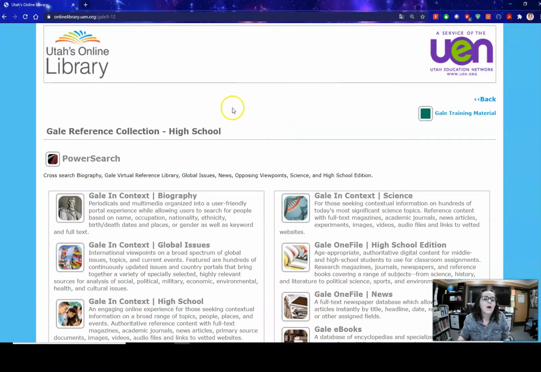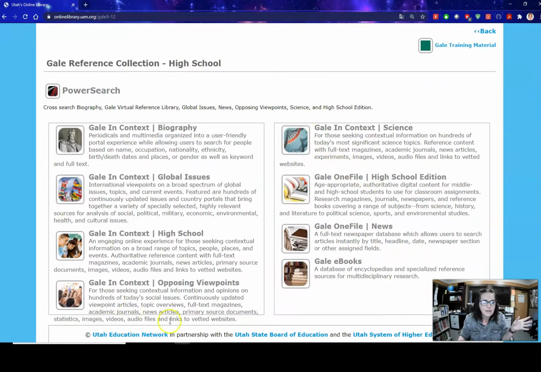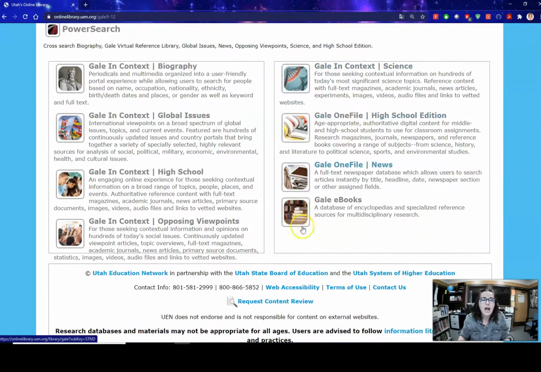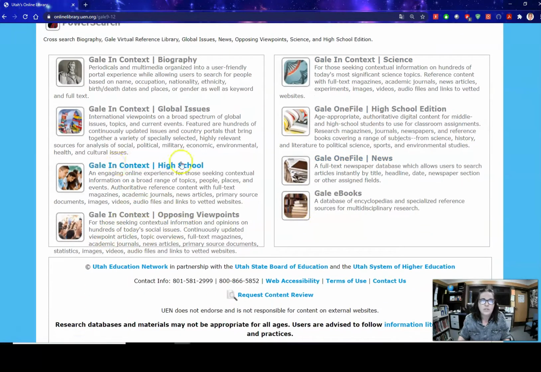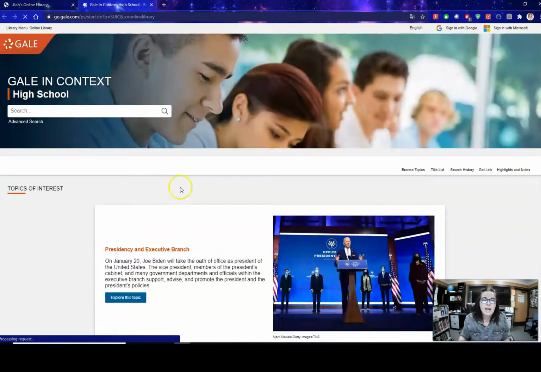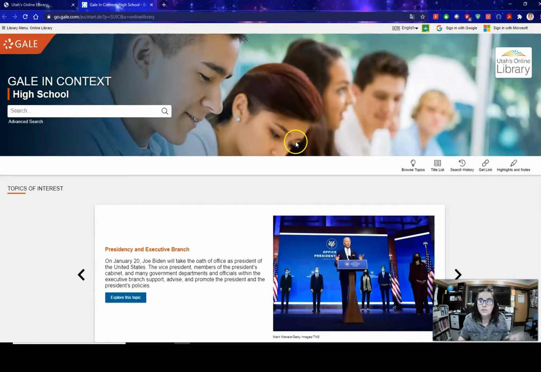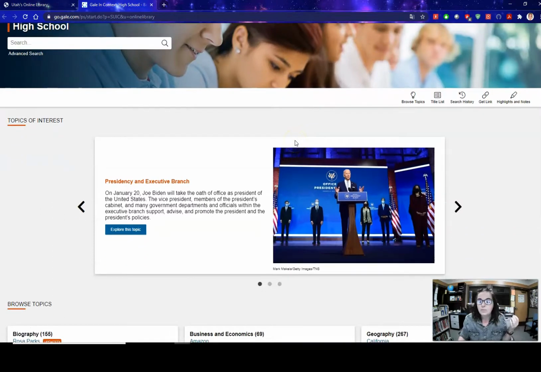I'd love to help. Okay, so here we are on the homepage of Gale. It looks pretty basic. You can see it's divided into content categories. If you're just searching for science, this is a great place to start. For general research, I would probably just go to Gale in Context High School. This is going to start giving you some research things, but this is a great place to sort of narrow down your topic too.